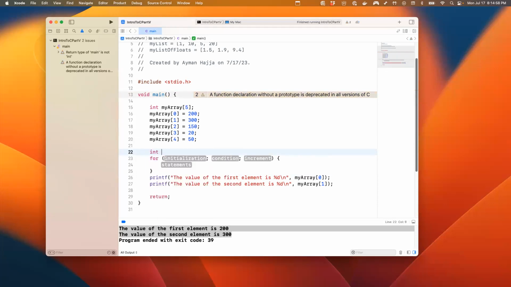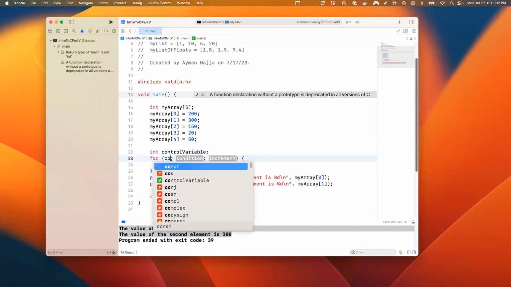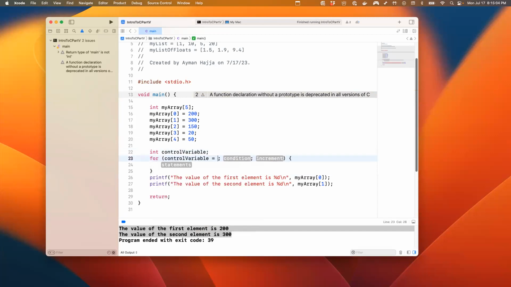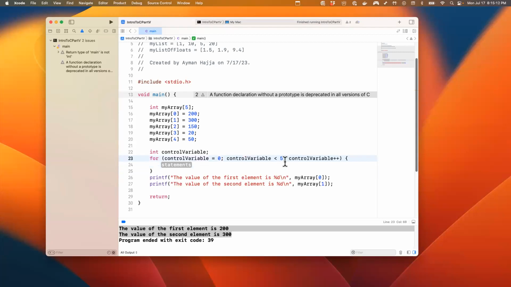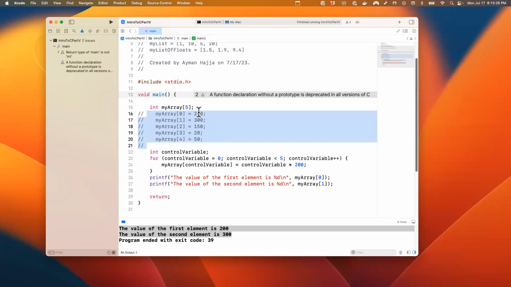So I'm going to say int control variable equals, let me just do that, and let's say control variable equals to 0. Control variable is less than 5. Control variable plus plus. Let me do this. Yeah, that's all good. And here I'm going to say my array control variable is equal to maybe control variable multiplied by 200. And let me actually get rid of all of that. Let me comment all of that.